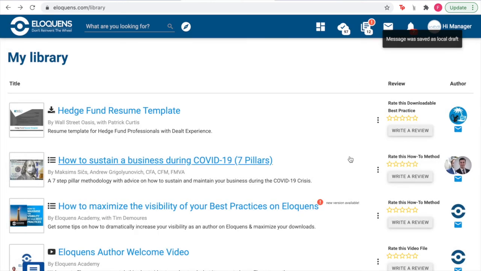Don't forget to use this feature to manage your best practices, write reviews, and network with the authors of your downloaded best practices.